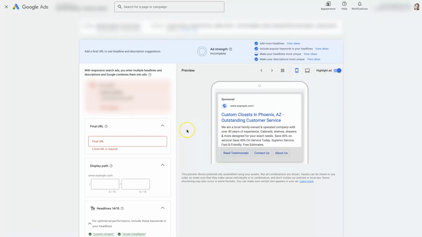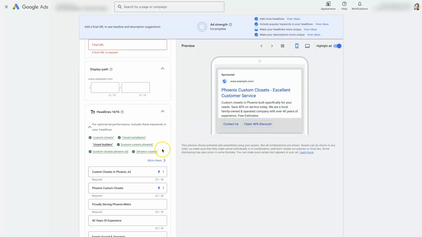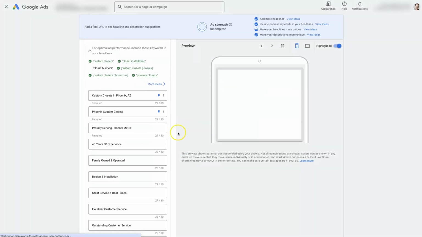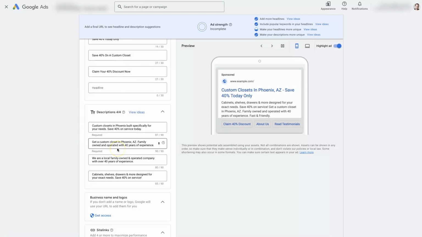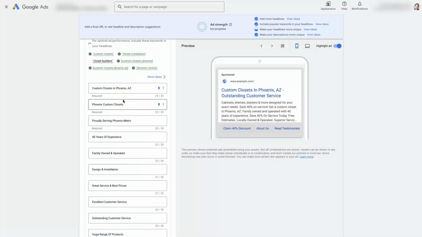And this is a responsive search ad, which is the new type of ad that Google allows you to set up in a standard search campaign. And of course, you'll have to add in your final URL, which is the page you send the traffic to. But then you'll see that there's a bunch of different options here, like 15 different slots where you can put different headlines in.